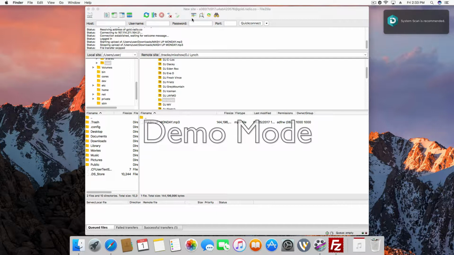So that's how you upload the file, or your mix, to FileZilla. All right.